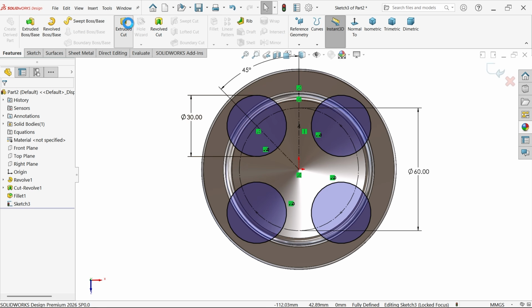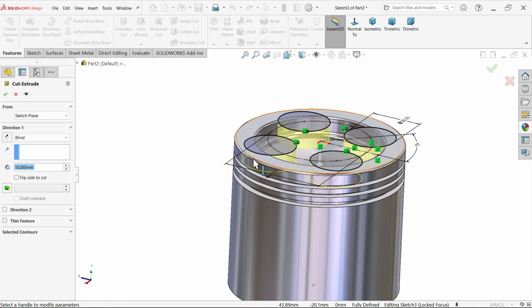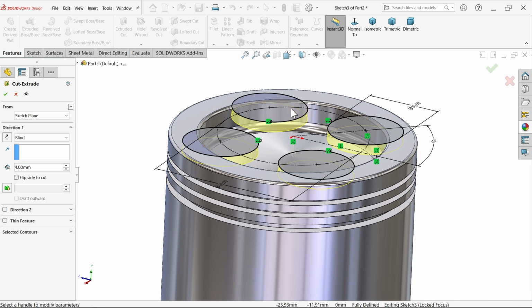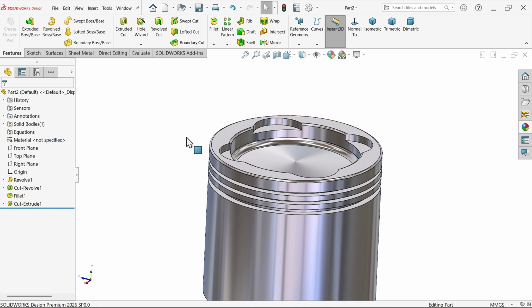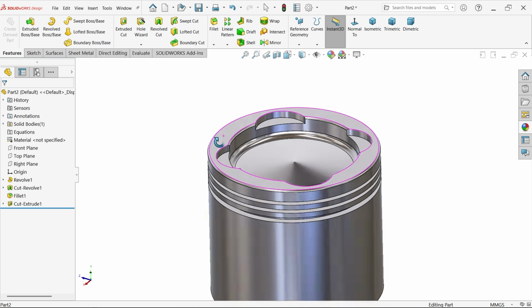Go to feature, apply extruded cut because I want to remove material in linear direction. Select here end condition blind 4. I want depth only 4 millimeters. Say yes. And here we achieve. This is the thing.